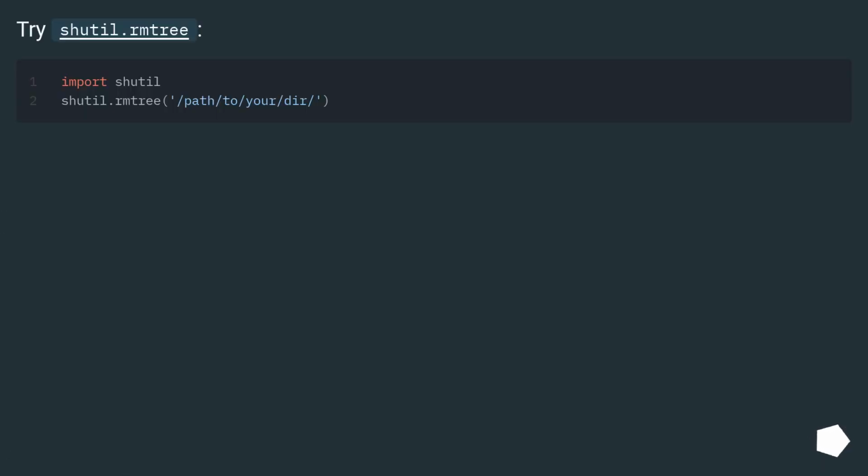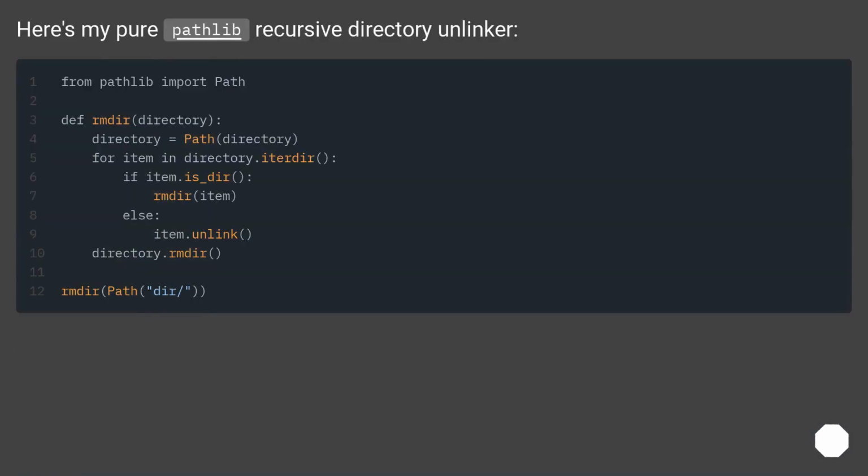Try shutil.rmtree. Here's my pure pathlib recursive directory unlinker.